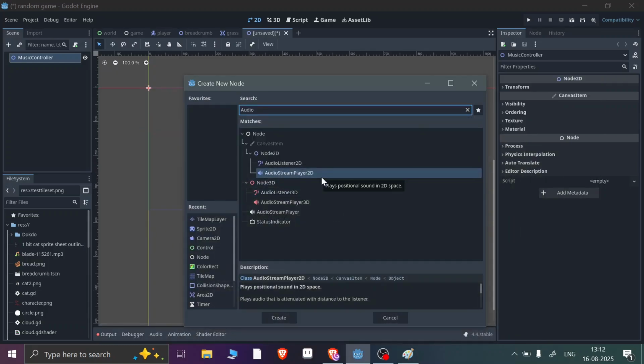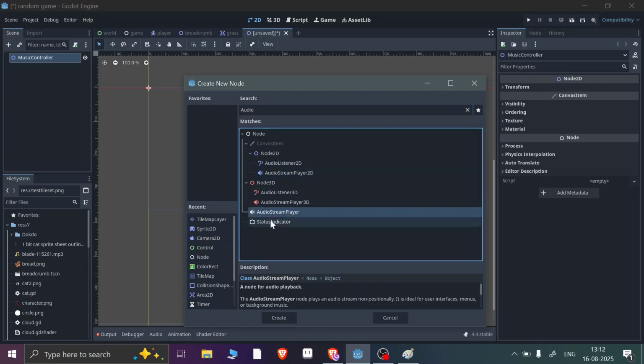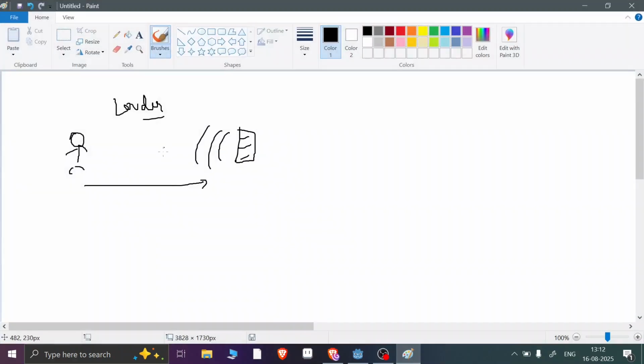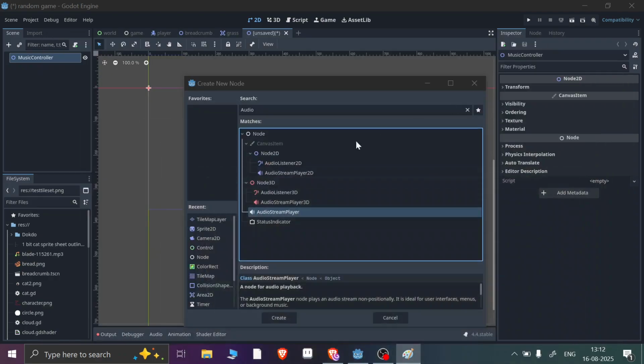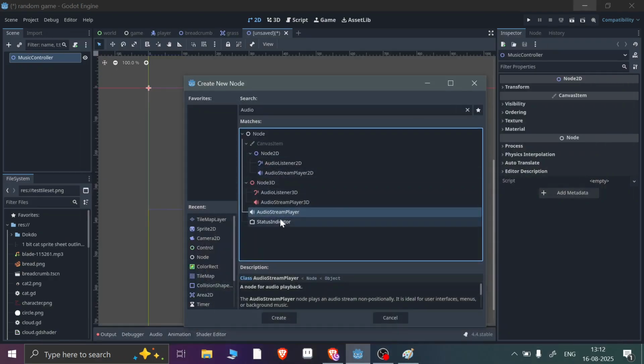And if you want the background music to be played normally, you don't need any special audio feature. You can just go for the audio stream player. It generally plays the audio non-positionally, which means this thing will not happen. You will hear the same volume at any position you go. So that's what this audio stream player does, and that's what I want.